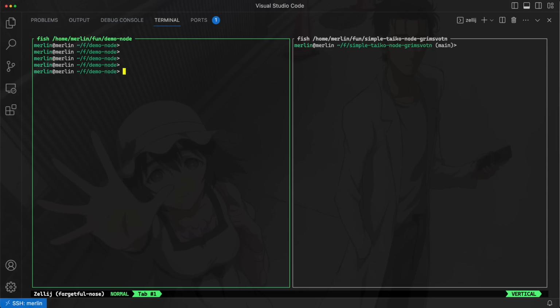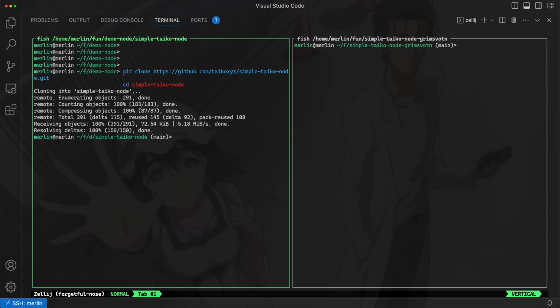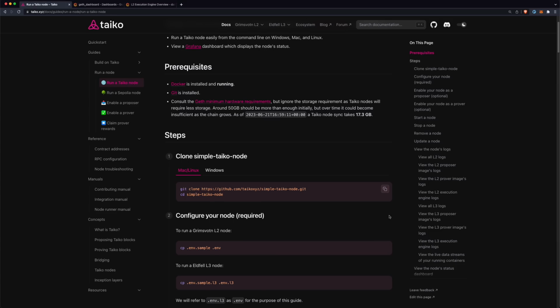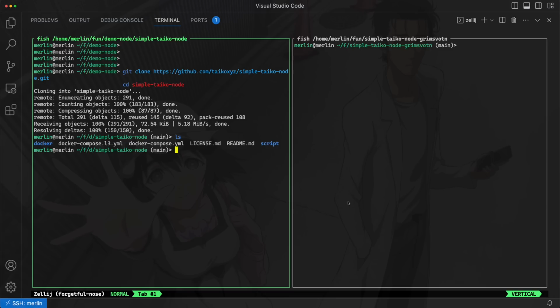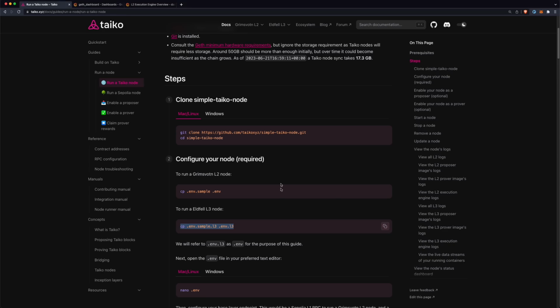I have a Linux machine here. I'm in some folder and I will just clone simple Taiko node. And here we are, we're inside of it. The next thing we need to do for an Eldfell L3 node is copy this env sample L3 into env L3 here. So I'll go ahead and do that.